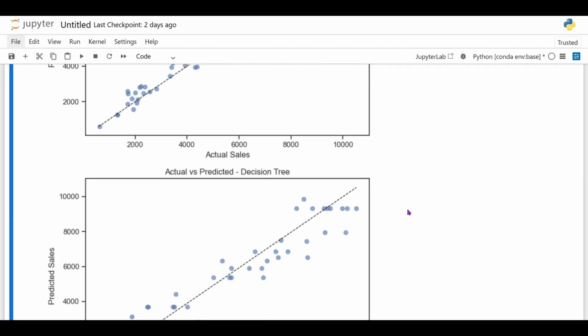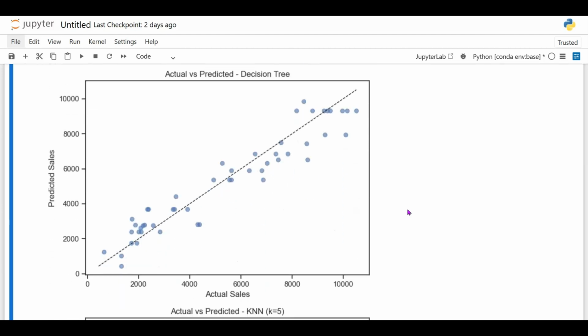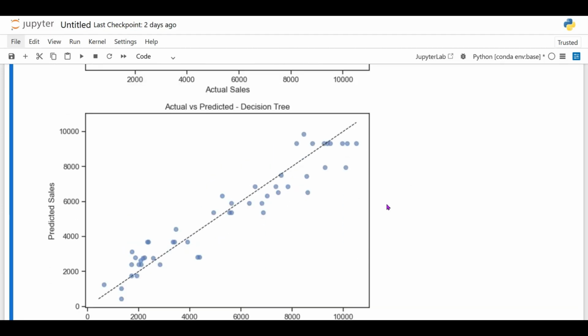So let's scroll down to our decision tree. You'll notice the dots are more scattered and don't stick as closely to the diagonal line. That means its predictions vary more. It tends to overfit the data a bit, learning too much from the training set and not generalizing as well. So in this case, the decision tree isn't performing as strongly.